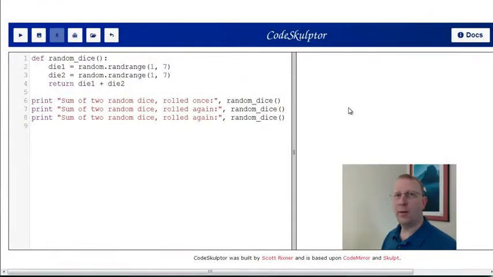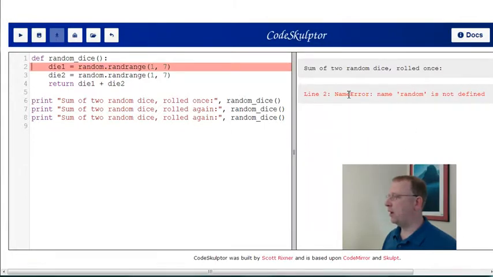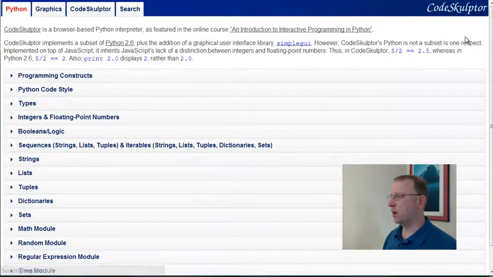All right, let's see what happens with this next example. We'll run it, and well, once again, we get a name error here. Name random is not defined. So, well, we're trying to use random.randrange to roll a die. What's the problem here? Well, here, let's go to the documentation.